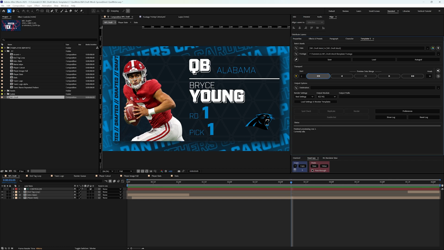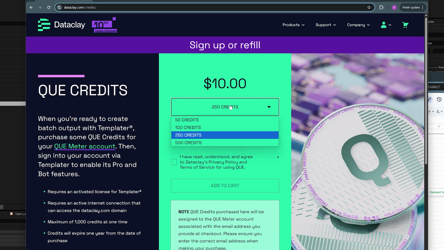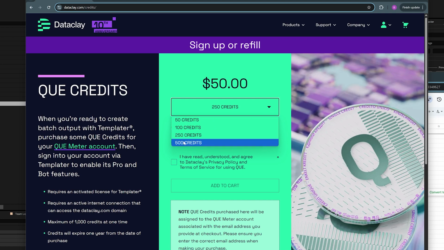So now we need to go in and purchase credits for the Q meter. And you can just get here directly by going to dataclay.com/credits. And they have this drop down here allowing you to purchase a number of credits. It maxes out at 500, and you can't do more than 1,000 at a time when you purchase credits. So if you find yourself purchasing a lot of credits, you might want to actually look into purchasing a pro or a bot license because it might be more cost effective anyway.